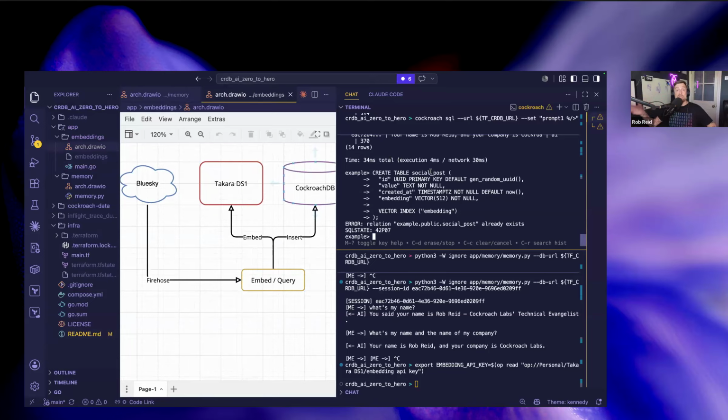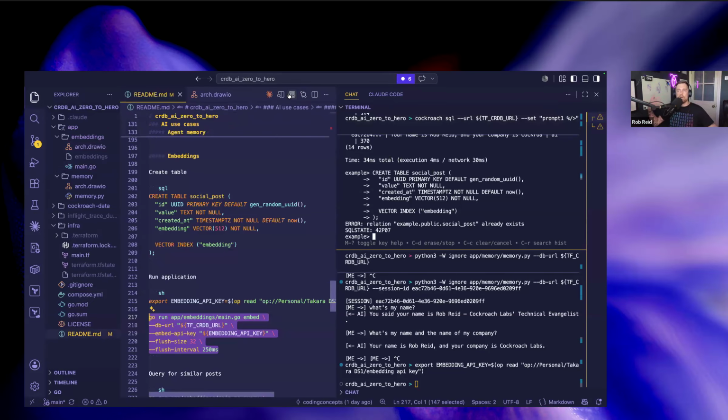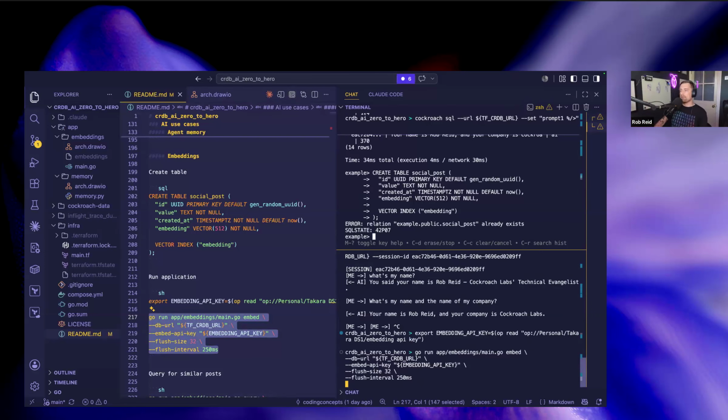So I can run semantic queries against that directly in Cockroach. And again, while it's a vector index, it is all distributed. It behaves like any other data in Cockroach. So let's run that for a bit.